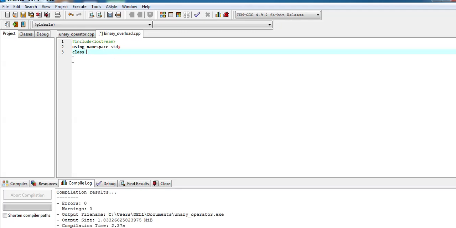As you have seen, the class is highlighted. Then I give it a name, Binary, and then braces. First I will declare the variables privately. Then the functions publicly.